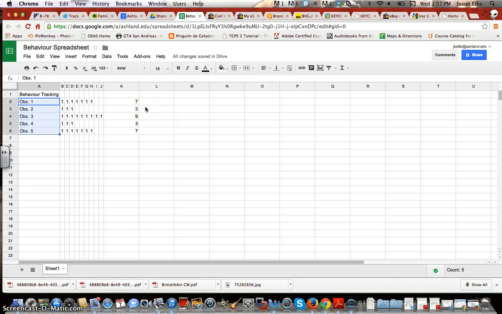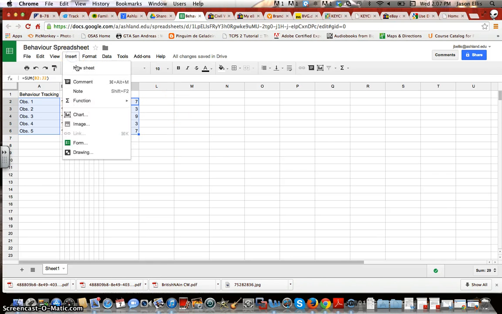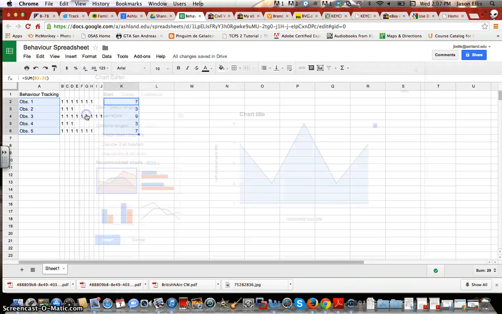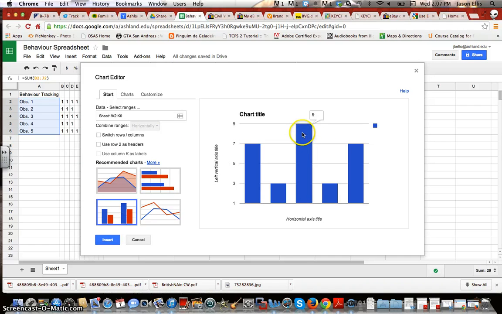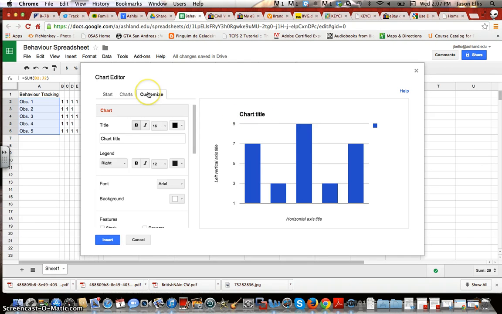And then I'm going to hit Control on my keyboard and select the other group. Okay, so I keep Control pressed down while I select the other column. At that point, I'm going to go to Insert, Chart, and I'm going to select just stock bar chart. Okay. Then we can customize that.